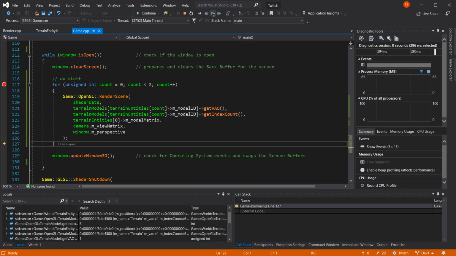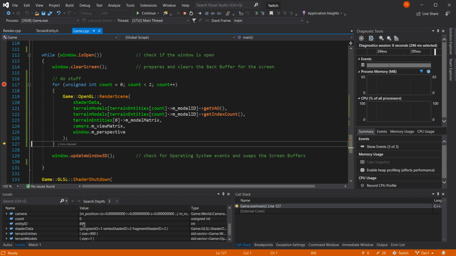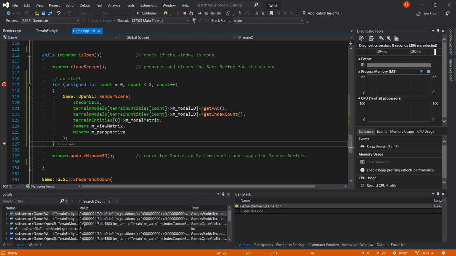Fantastic. So that means values here. You can still see the values at the bottom. The values at the bottom are of these for being 0. So get VAO. Wow, this is a lot of stuff. Render scene is what we're in. MVAO equals 1. Index count 6. Name terrain. Well, that's right.